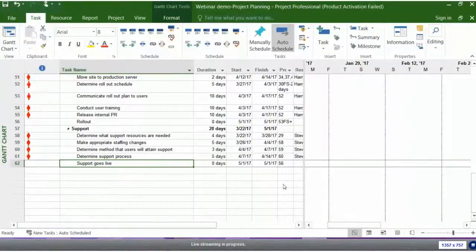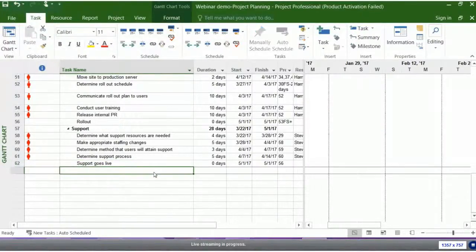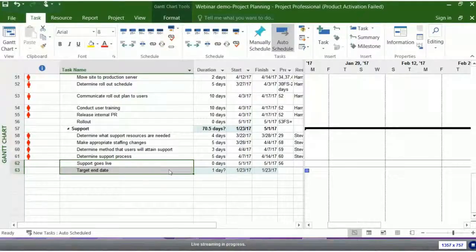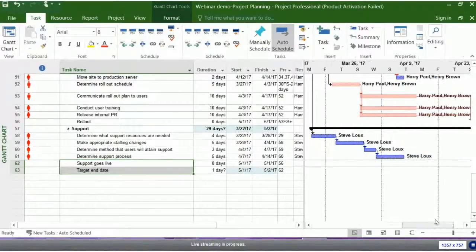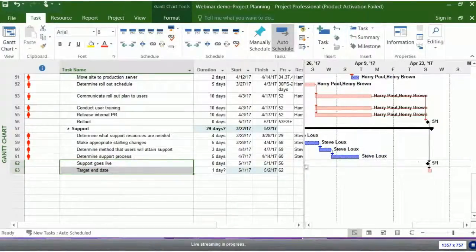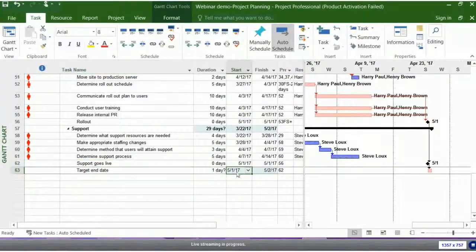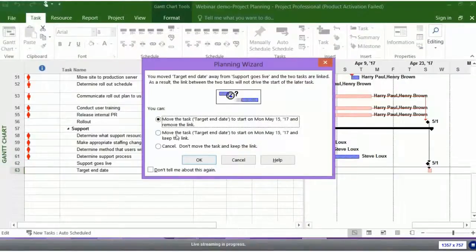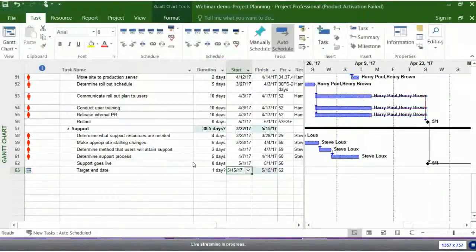Well, I could put a target end date, and I could link these two. I can click the link up here. That's another way I can do it. Okay, and I can go ahead and scroll out here, and I see I've created a relationship. I could actually say, well, the project actually doesn't need to finish till the 15th, so I'll put it to the 15th, but watch what I do now. I'm going to move it and keep the link. Okay, so now we can see the link.